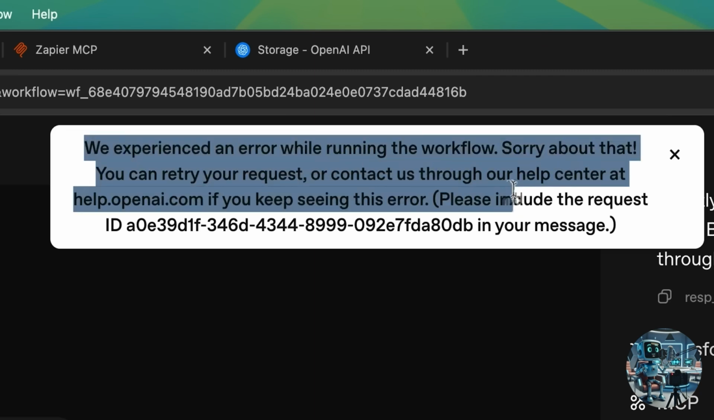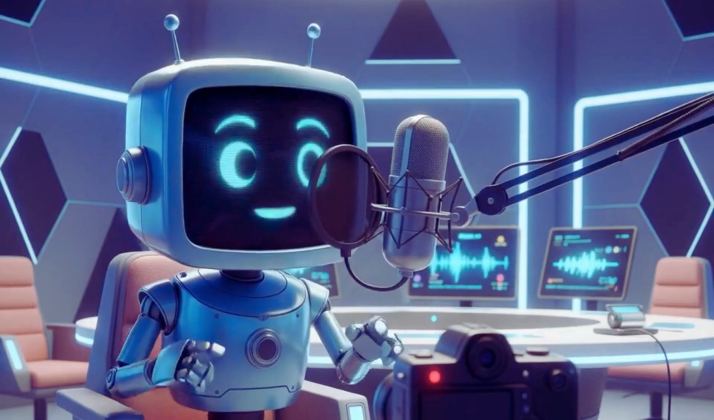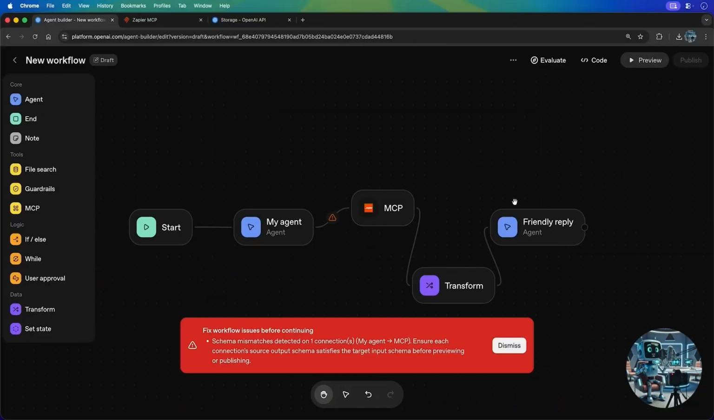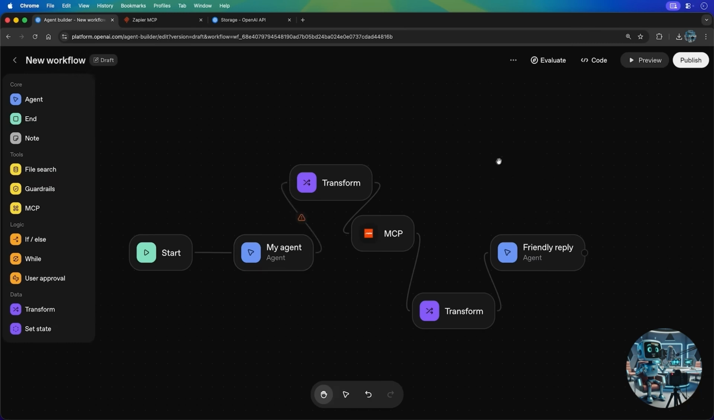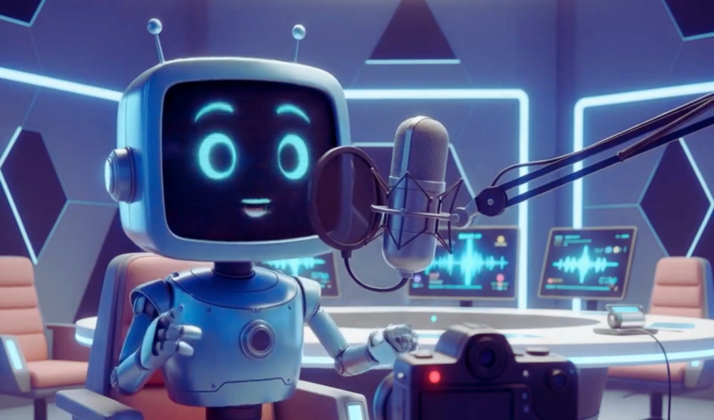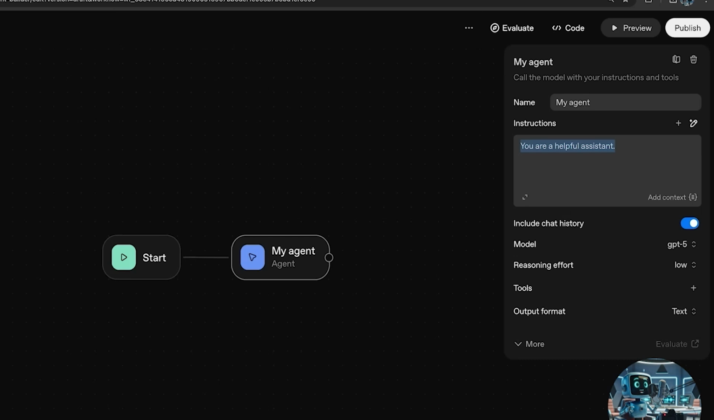Unfortunately, OpenAI is experiencing an error. Now, despite multiple attempts calling this MCP server in so many different ways, I couldn't get it to work. So while this is a powerful feature, it's not quite there yet. Let's try and build another agent.